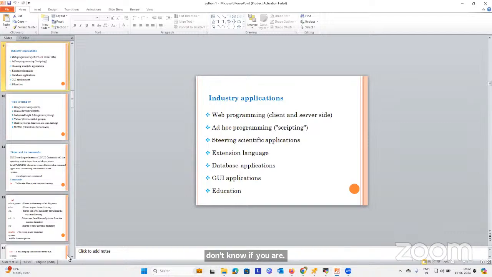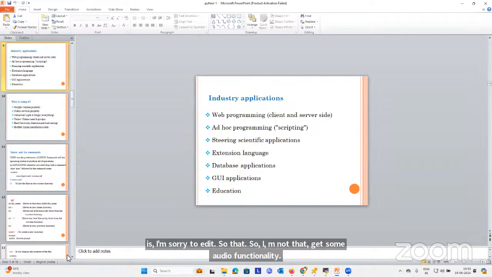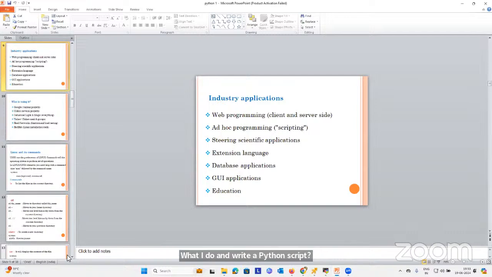These all are industrial applications. Next is ad hoc programming, like scripting. Scripting means, so I have a CAN protocol. CAN is nothing but computer aided protocol. That protocol has many interfaces, and I want to get some module functionality. So what I'll do, I'll write a Python script to get this module functionality.